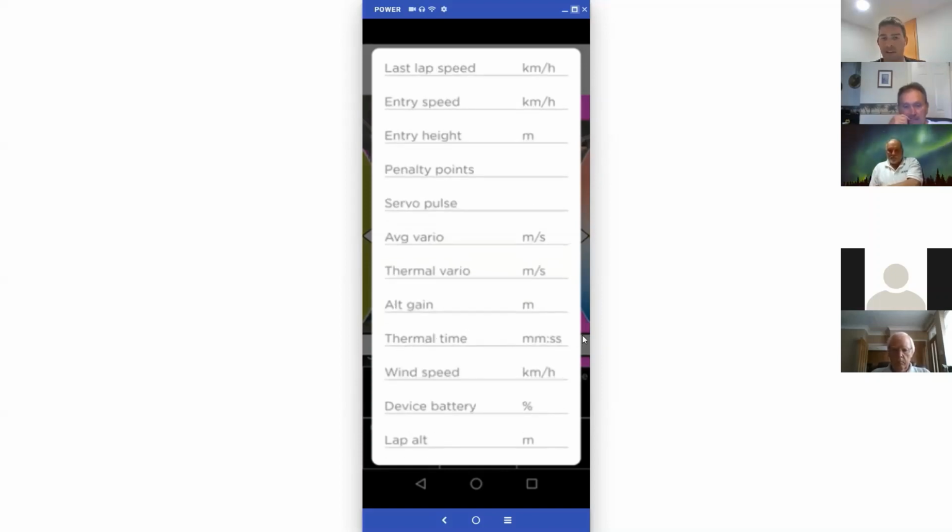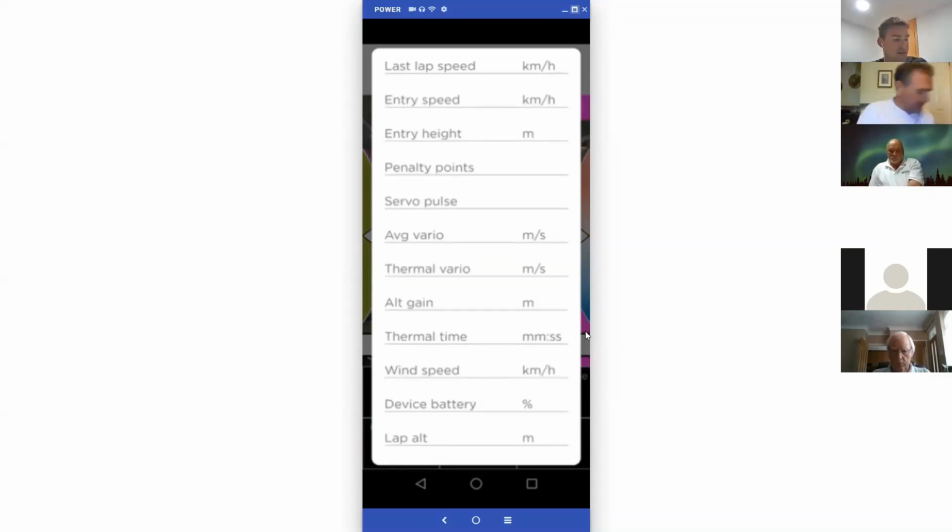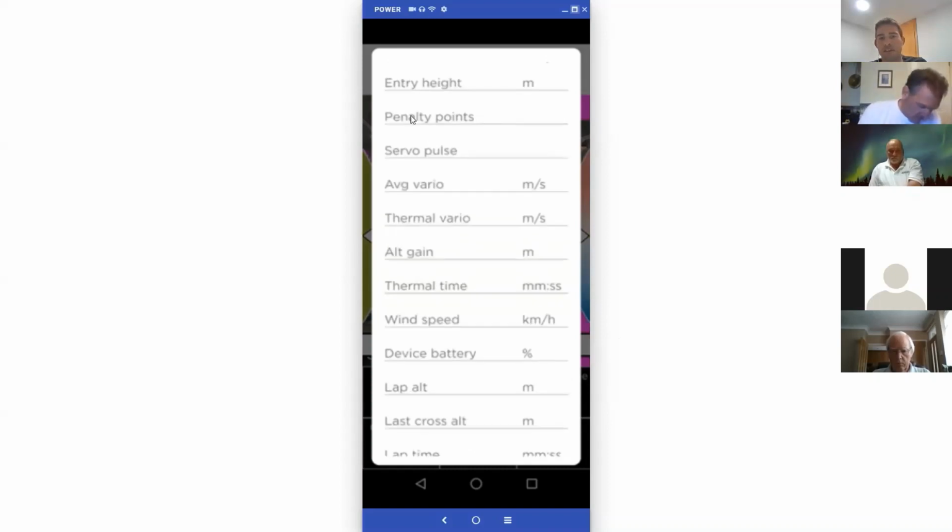Thermal time is again from the point when the system detects you turn for the thermal, it starts counting the thermal time, so how many minutes and seconds you are spending in one thermal. Wind speed, it's already displayed in a wind indicator, so you really don't need it, but you could also use it in a navbox in kilometers per hour.